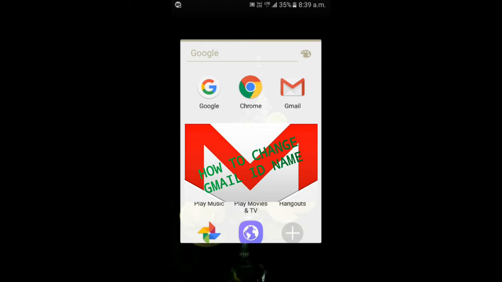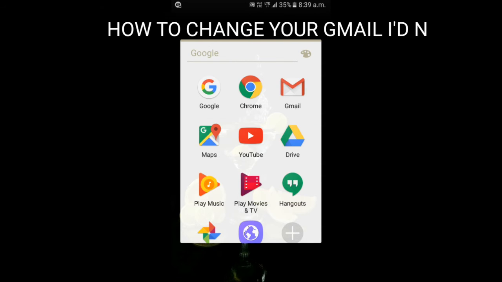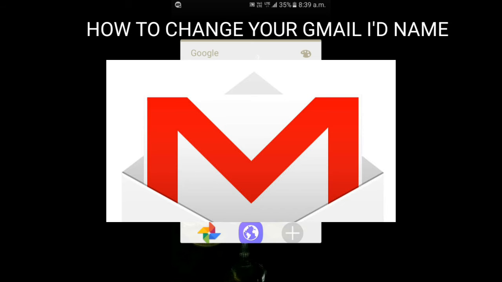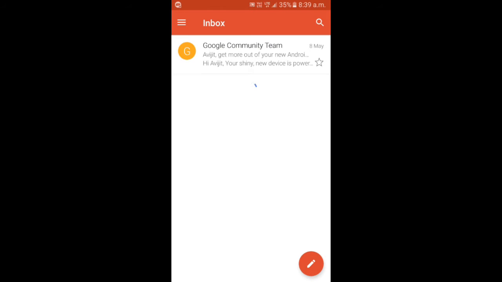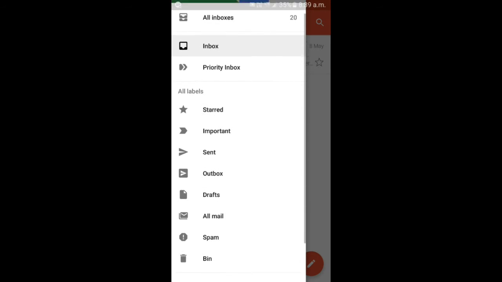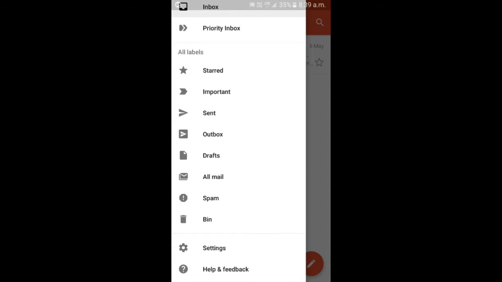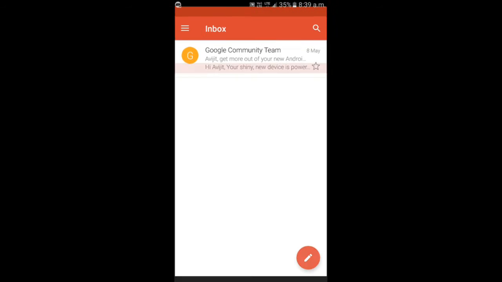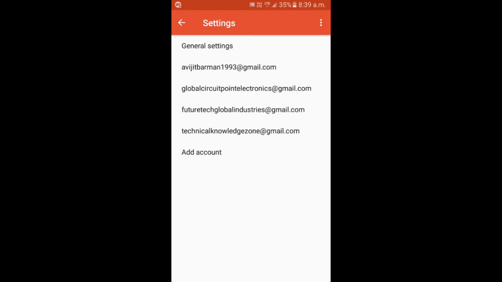Today I want to show you how to change your Gmail ID name. So let's start. First of all, you go to your Gmail app. Now you can see the three lines on your top left side. Press here, come down, click on settings. Now you can see so many mail IDs. I would like to change my mail ID name, Global Circuit Point Electronics.